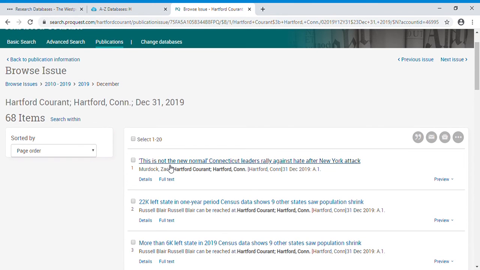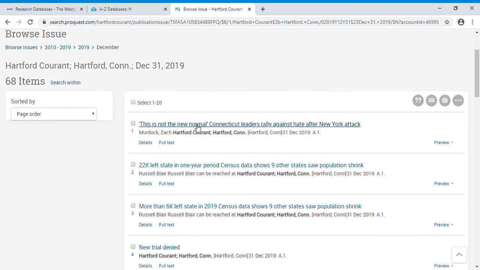So these are all of the articles that appeared in the print edition of the December 31st, 2019 edition of the Hartford Courant. So from here, you would click on their title and begin to navigate this in a very similar way that we did in our first sample search. All of the options for saving this information and sharing it for later are featured in these results as well.